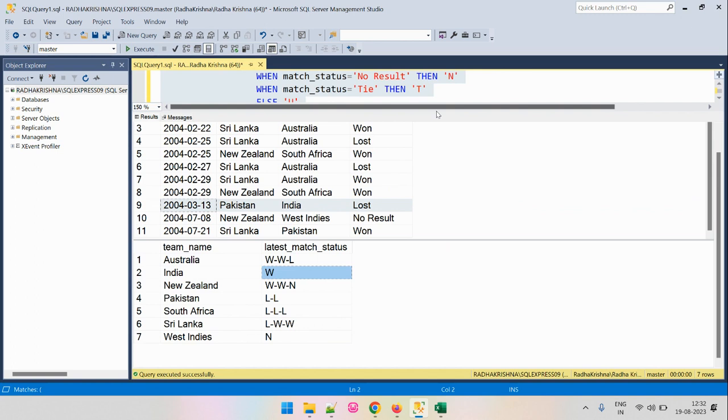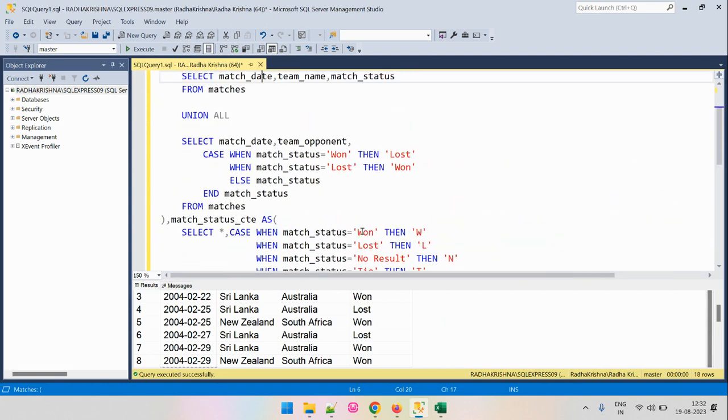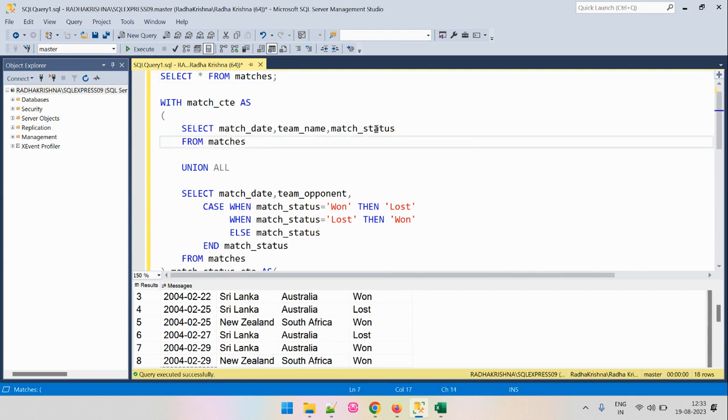Let's see the query that we wrote. Just to summarize, what we did is we took the three columns, that is match date, team name, and match status. This match status was representing the status with respect to this team, so it was having the right status. So we took this part. For the other part, we took the match date, the opponent team, and reversed the status, because the status was with respect to team name. So for the opponent team, the status had to be reversed for won and lost, and the other statuses, tie and no result, were kept as they are.